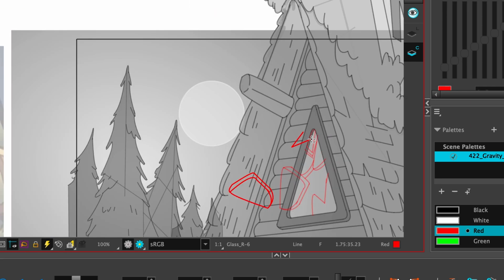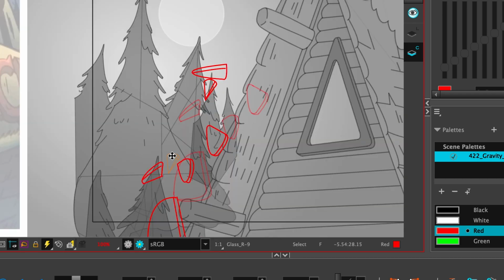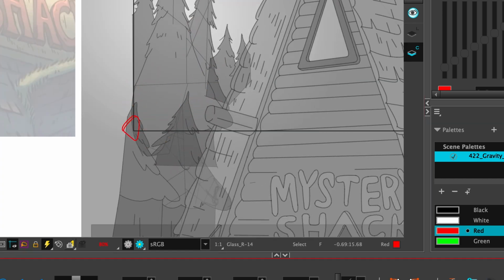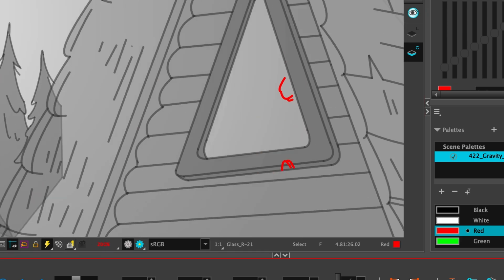Now I start animating the glass breaking. I use the original animation as a guide. One thing you'll notice is I also wanted to do smooth edges for the shards of glass.